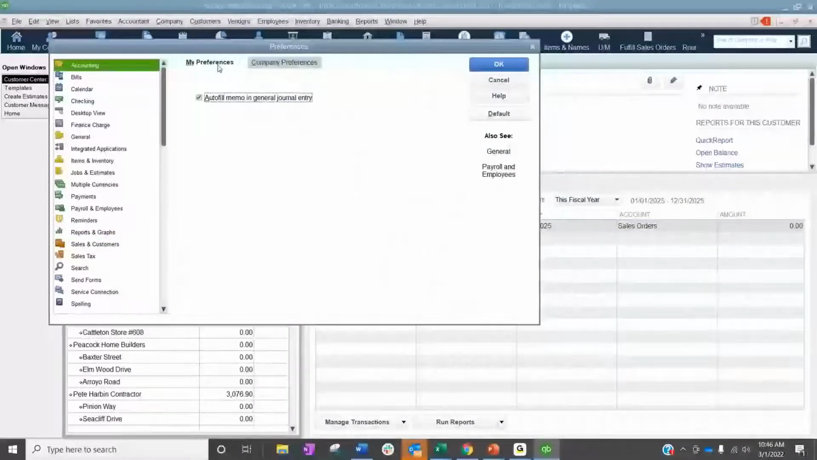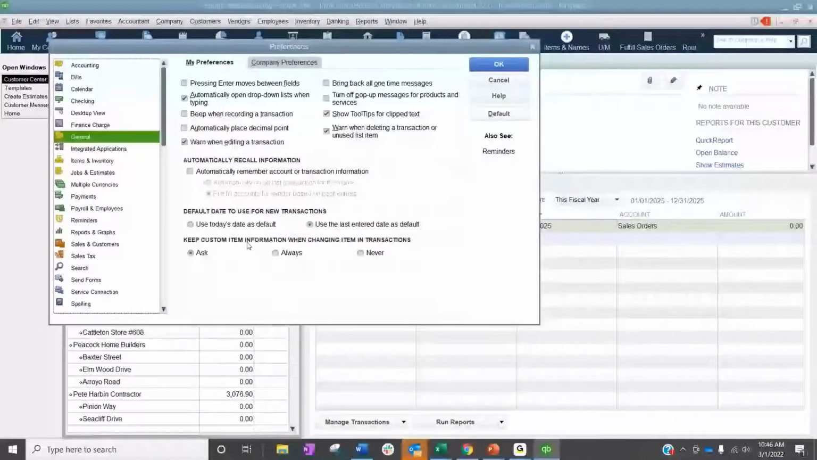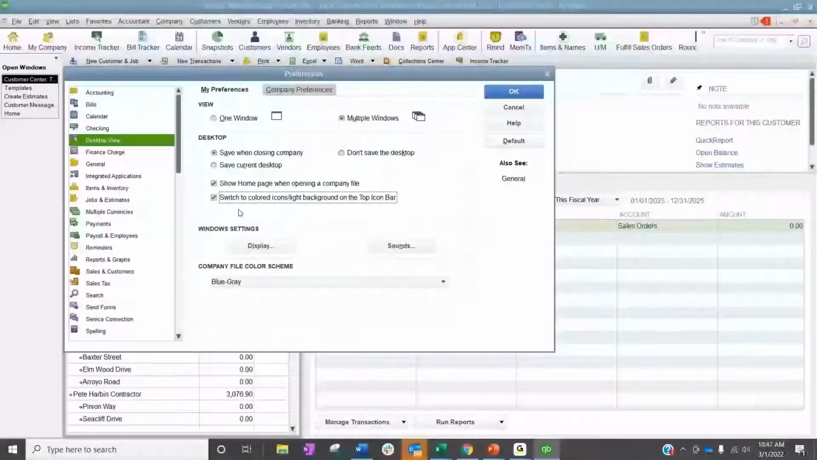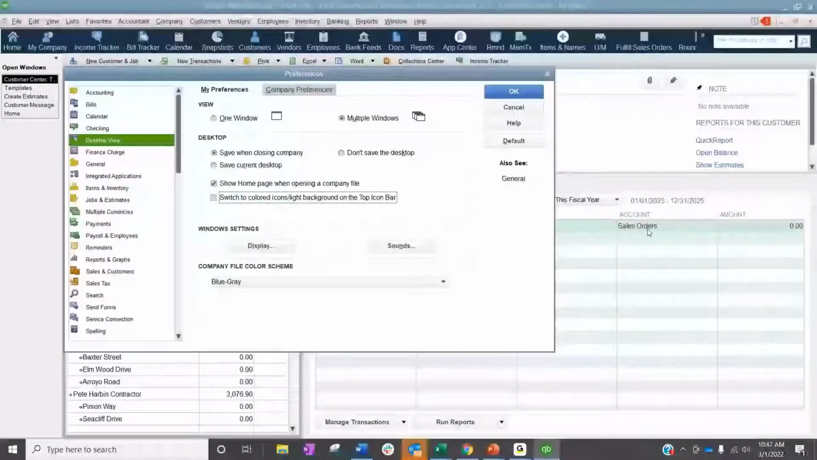So we go through both. Sometimes we'll go through the My Preferences with our users, right? So that you just know the things that QuickBooks decided to throw in at you, so you know that it's there, right? The fact that you can switch to colored icons at top if you don't like those dark colors. Just little things, right, that make life better sometimes.